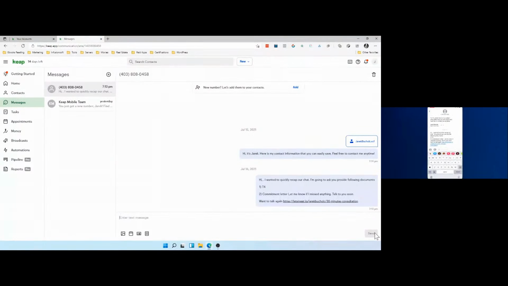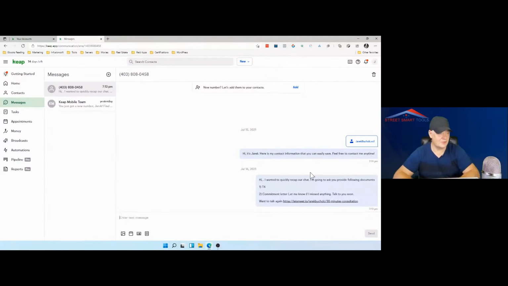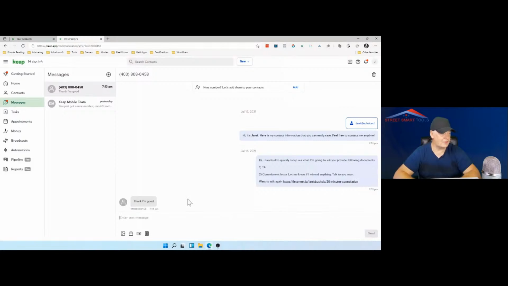As you see, there is a conversation showing on the screen on the right side. Hi, I wanted to quickly recap. Thank you. I am good. And soon we will be getting the message back, right? How easy it is to implement. So we were talking about automation and having easy automations, right? So you see here, there is a message. Thank you, I'm good.